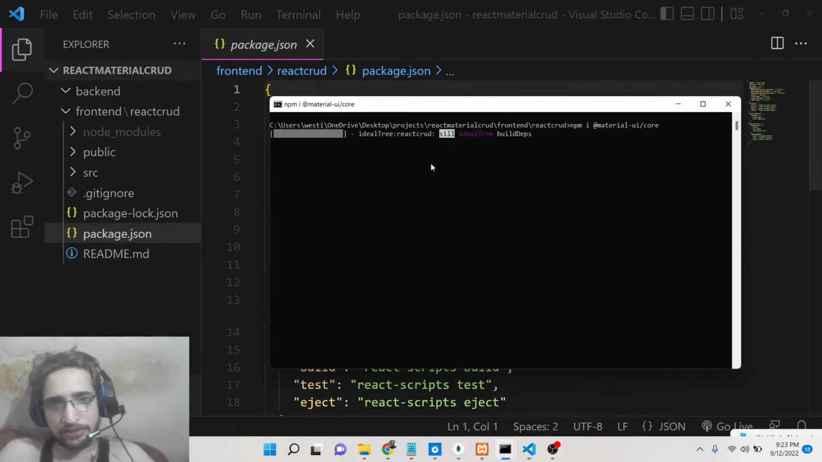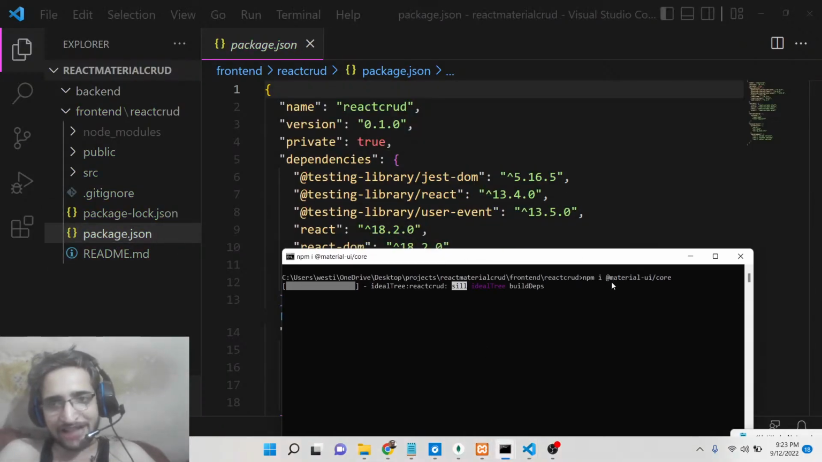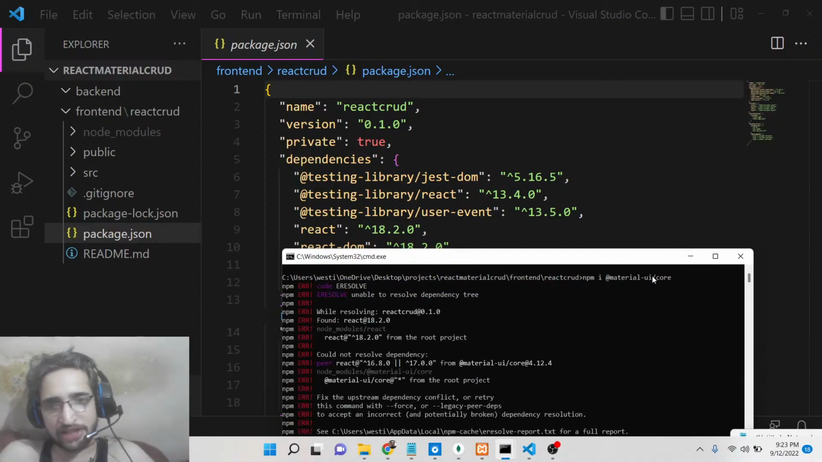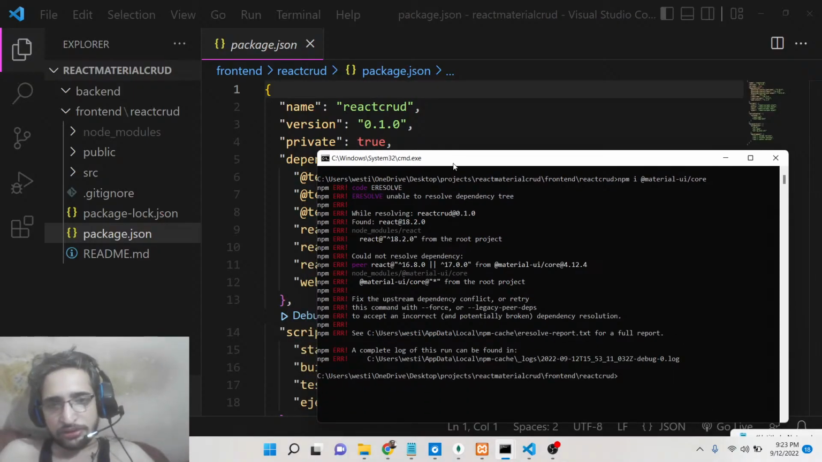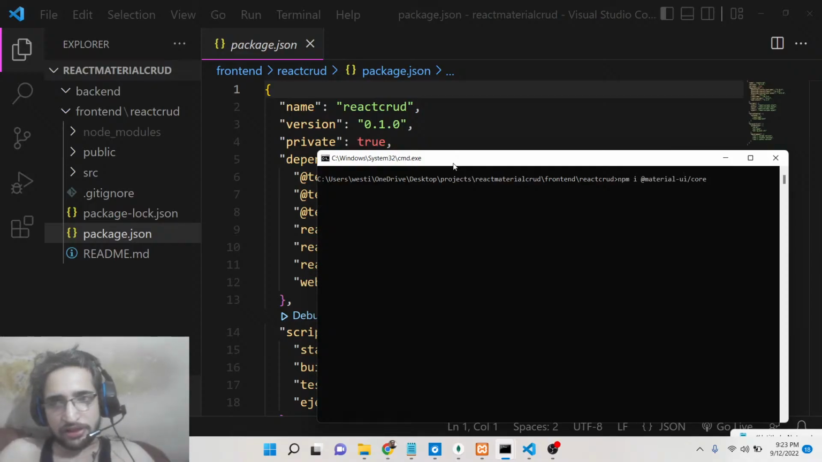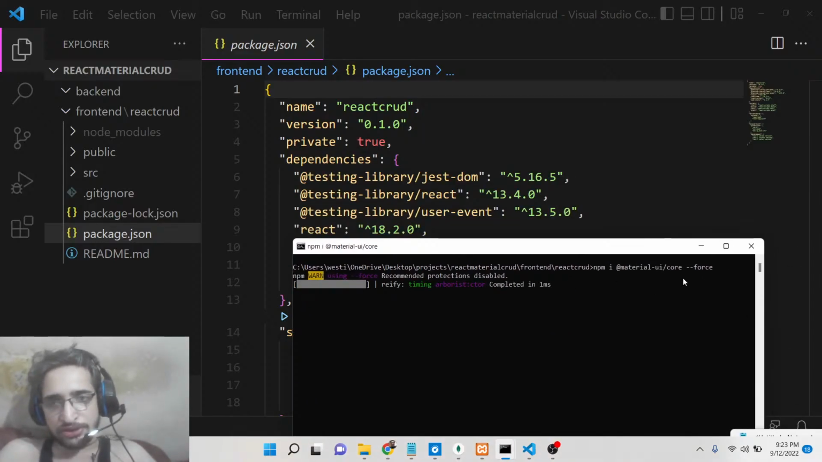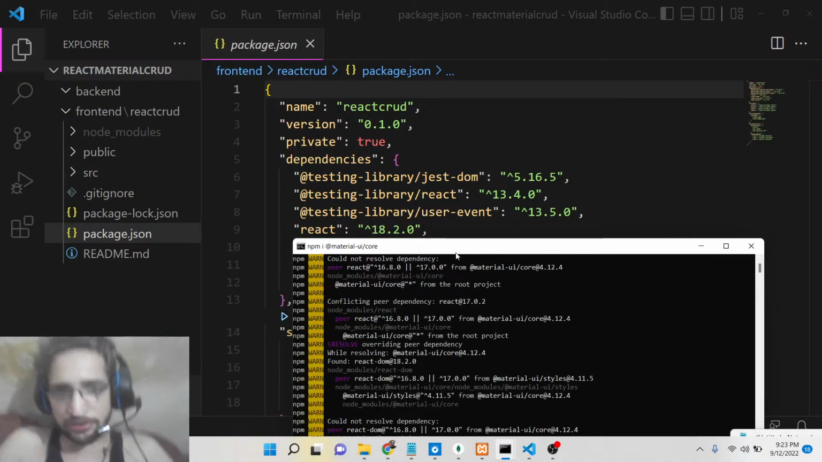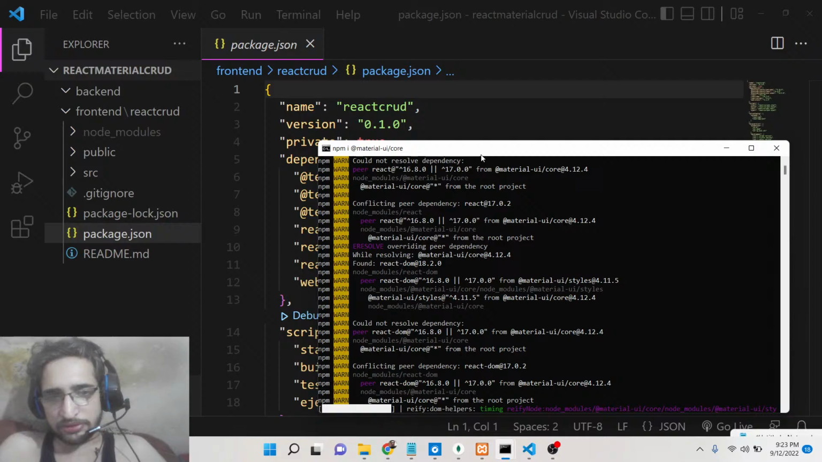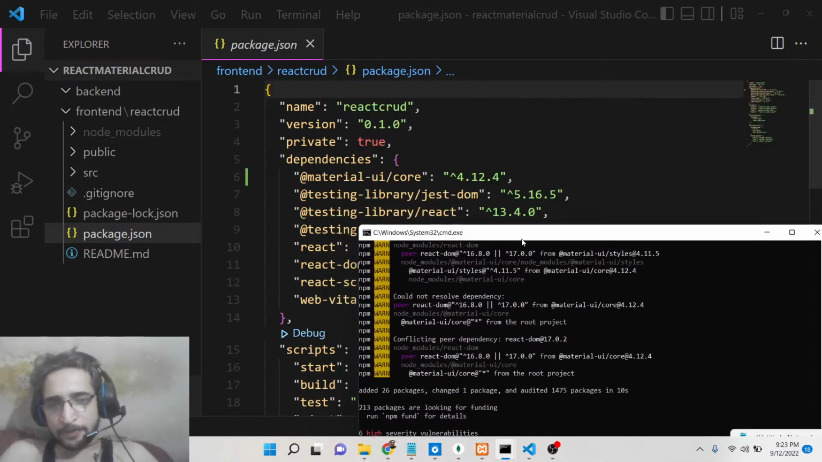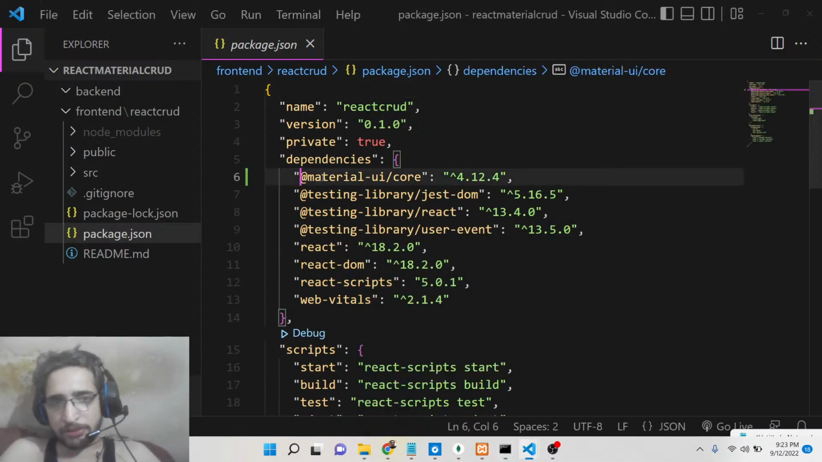So if I execute this command npm i @material-ui/core, you just need to write here --force. So this will remove the compatibility issues. So simply write this --force. So now you can see it will install this. So you can now see material-ui core is successfully installed.